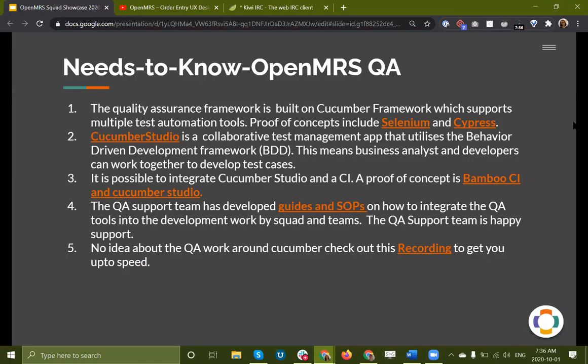Thank you. A few need-to-knows about the OpenMRS QA. The quality assurance framework is based on Cucumber, a framework which supports a number of automation tools. We have Selenium and Cypress as proofs of concept. If you click on the links on your own time, you'll be able to see the different GitHub repos demonstrating those two.